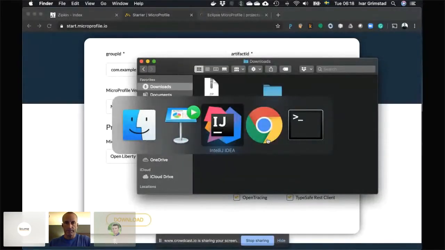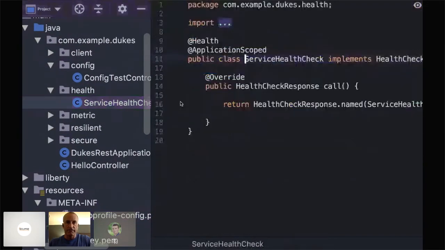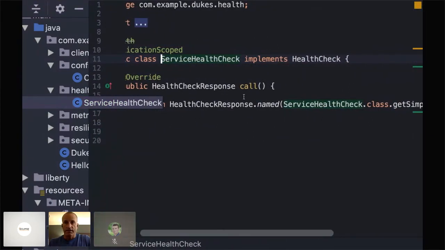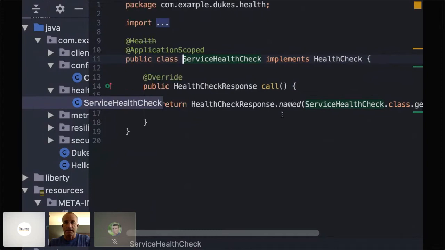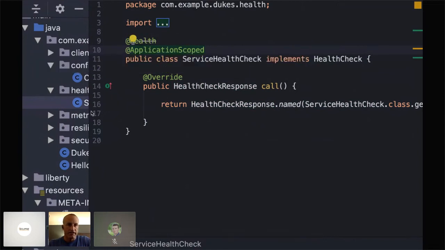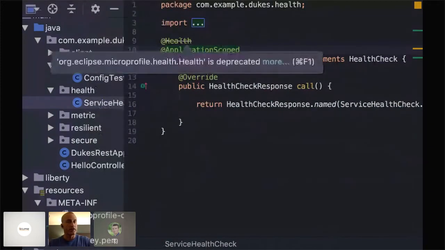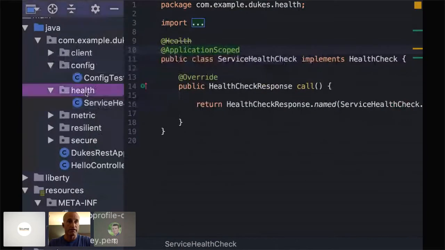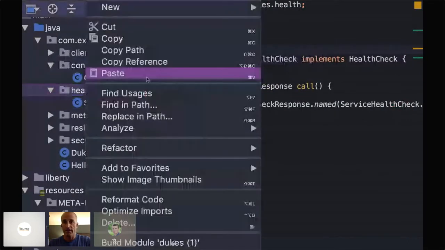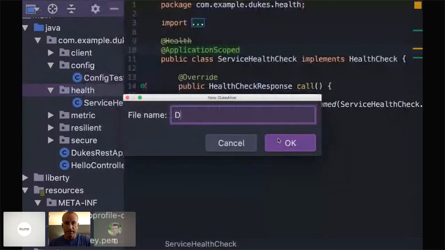Let's go back to the code again. And as you'd expect, in the health package, you can find a service health check that just returns a health check response. And as you notice here, the health annotation is deprecated. So this sample is actually a little bit outdated, since in version 3.0, you got some cooler features here, and I'll show how these look. I'll just create an alive check.